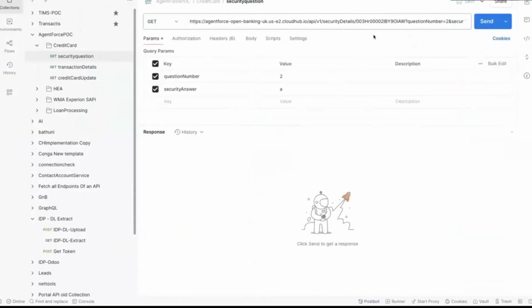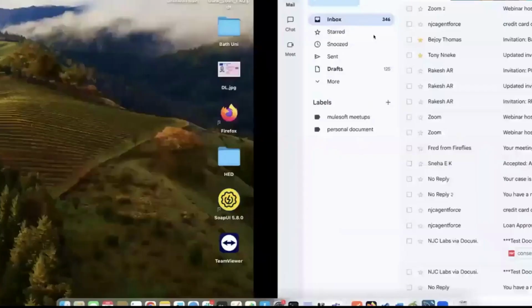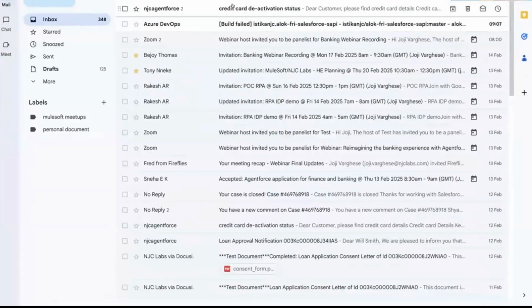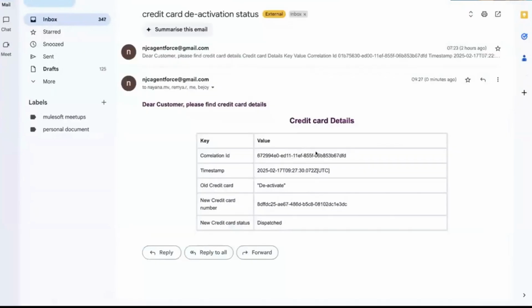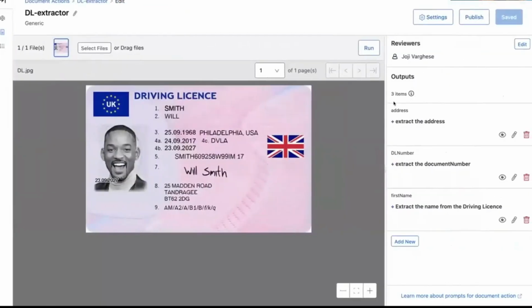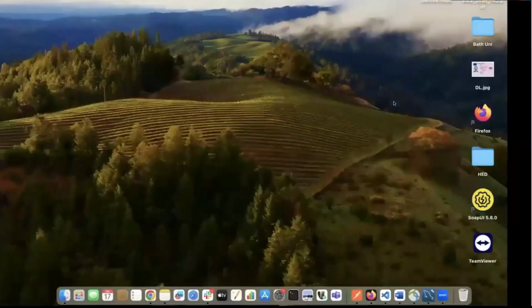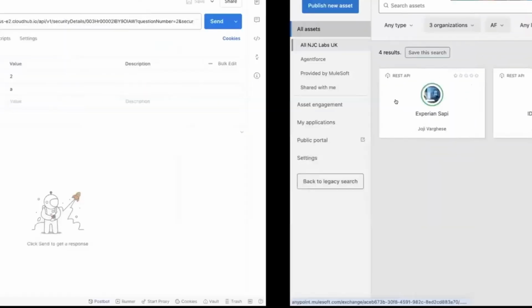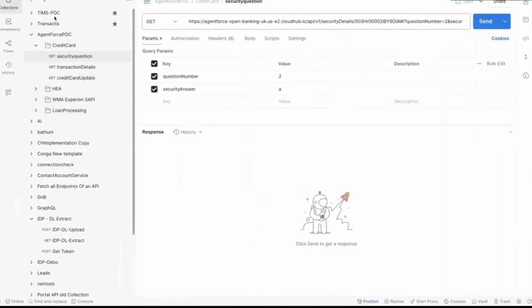So let's go and check our email, and we can see that the email has been sent where the old credit card is deactivated and a new credit card status is dispatched. And let me also show you the endpoints which were invoked for this using MuleSoft.